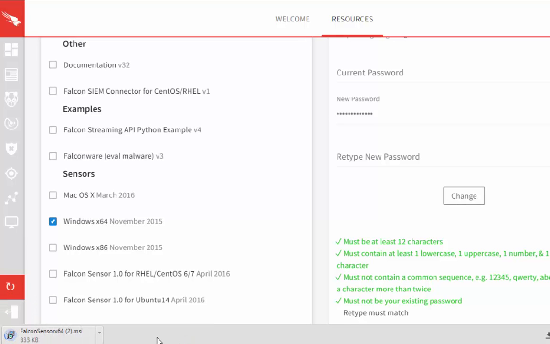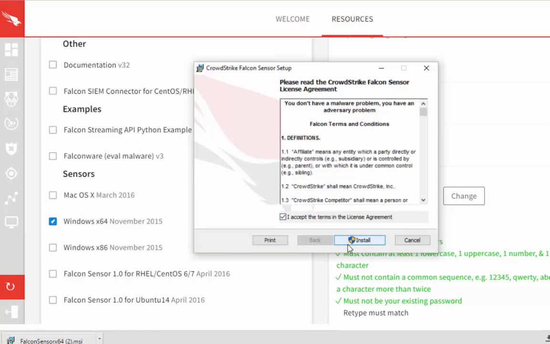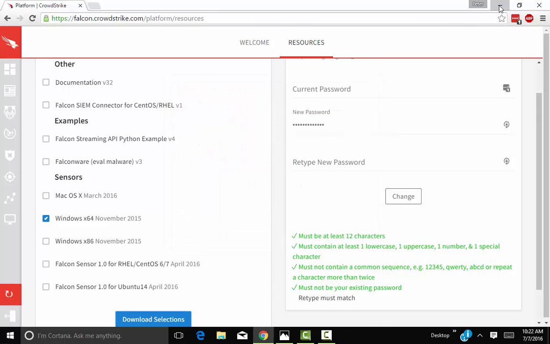The sensor itself is about 2 megabytes, so very lightweight, but once it's installed, it's going to call out to our cloud and download a few other bits of information so that it can operate properly. All right, so it's downloading. You'll notice that it's a .msi, so this can be deployed either individually like we're doing now or through a group policy, through Active Directory or however you'd like to deploy it to your entire organization if that's what you're working on. All right, complete the CrowdStrike Falcon sensor setup and click the Finish button to exit the setup wizard. So click Finish.